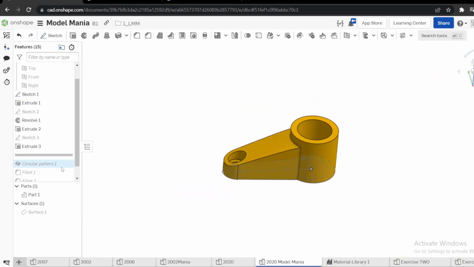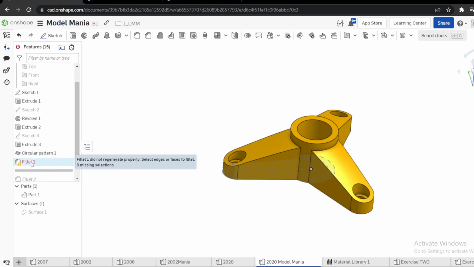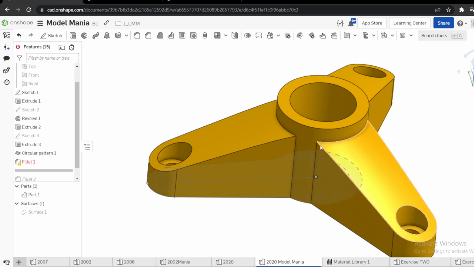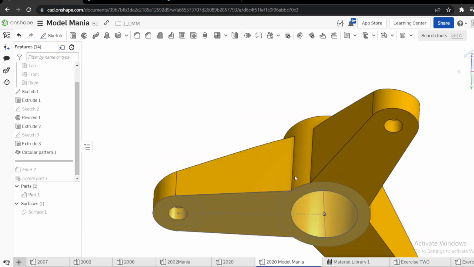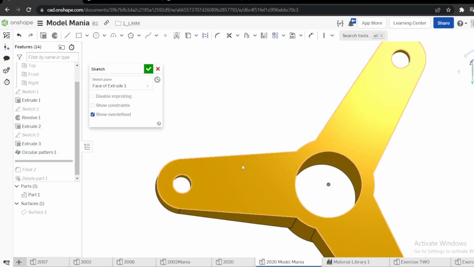If you go to circular pattern, this one is not affected because you used the part, not a feature. The fillet will be affected because now the fillet can't combine here. Therefore you have to delete this fillet, but you have to create this fillet manually. Let me hide the sketch here. It's simple now.